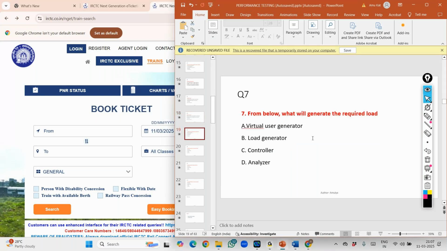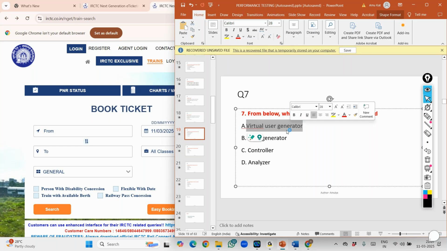Now, which component will generate the required load? The load generator. Exactly. So we have four components, right? One is VUgen. Don't get confused by seeing the words virtual user generator. VUgen is for scripting. It is going to create a dummy user, a virtual user. The load generator is the component which is going to generate the required load.